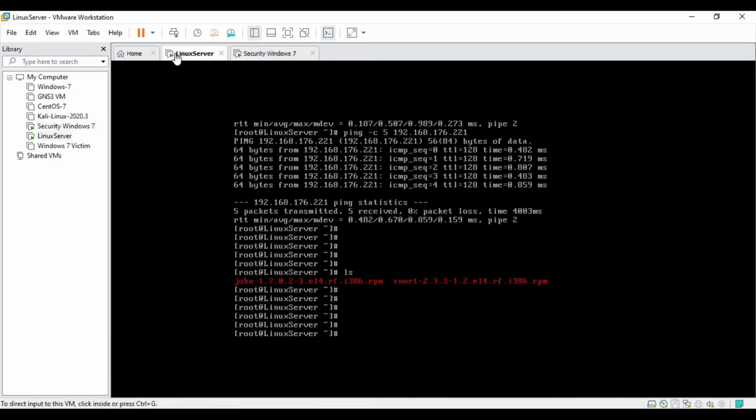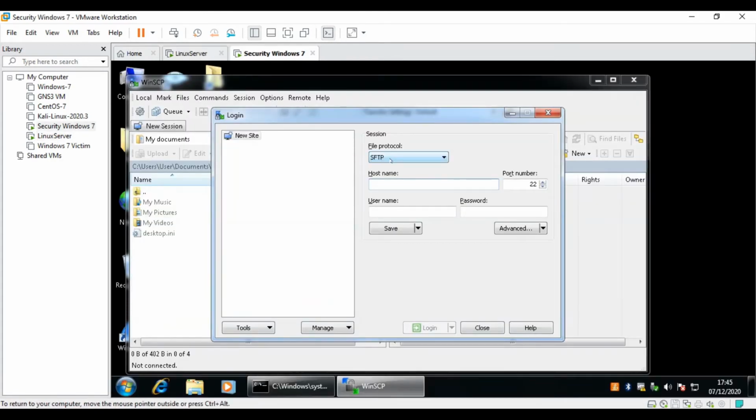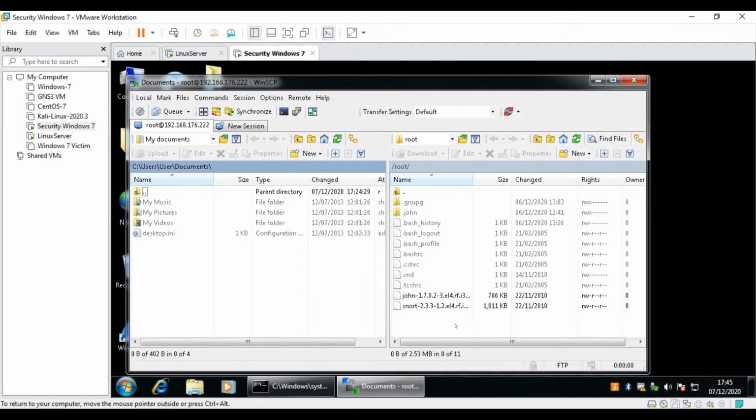To do that, let me quickly check the IP address of the Linux machine, that is 192.168.176.222. So I go here, I select FTP, then I type the IP 192.168.176.222, and the port number for FTP is 21, the username root, and the password is, in this case, my root password. Then I click login, and quickly it's logged in to the Linux server.